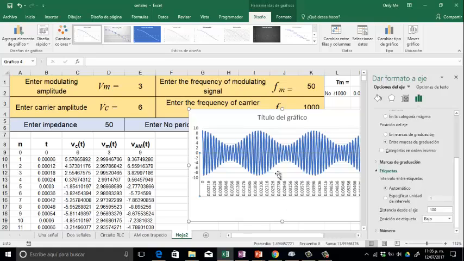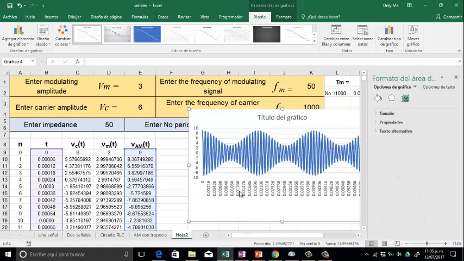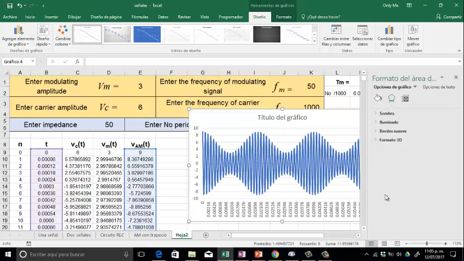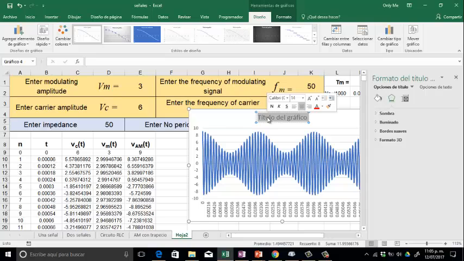Okay, I'm going to fix the size of the graphics up to here. That's right. Okay, that's fine. I'm going to fix the title: BM of T. That's all.